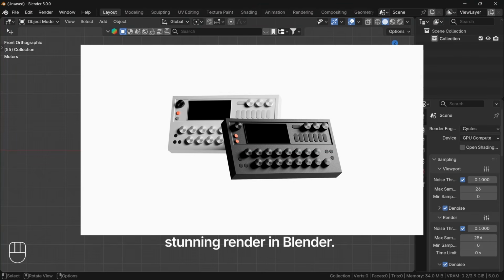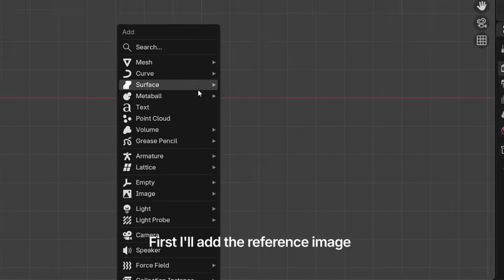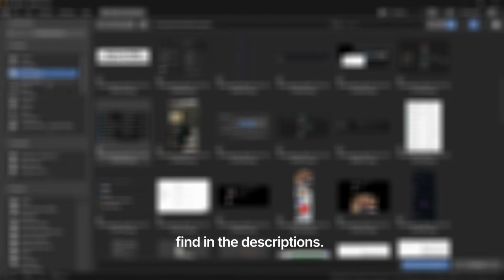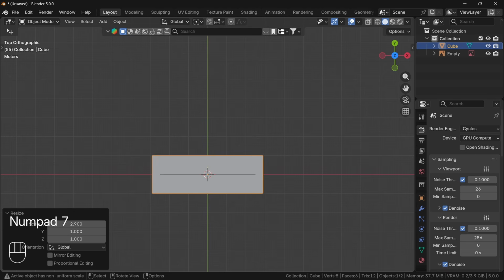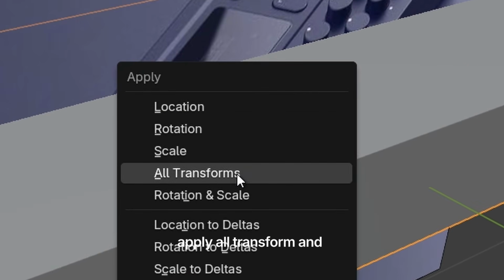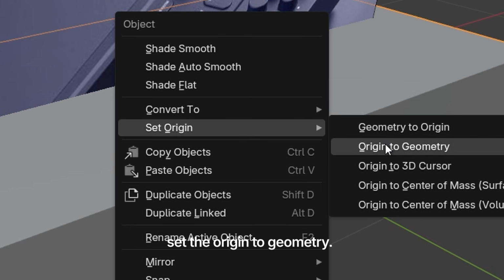Let's recreate this stunning render in Blender. First, I'll add the reference image which you can find in the description. Now add a cube and scale it to match the base shape. After that, apply all transforms and set the origin to geometry.